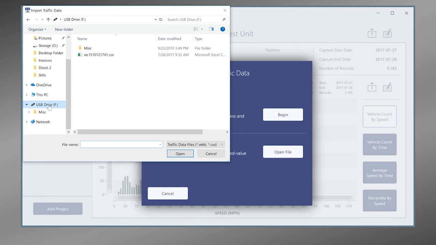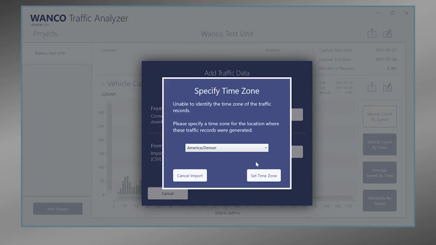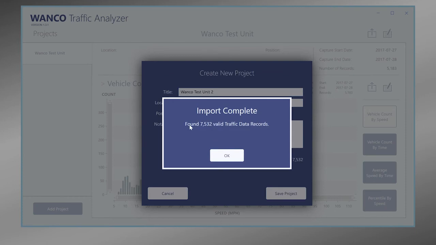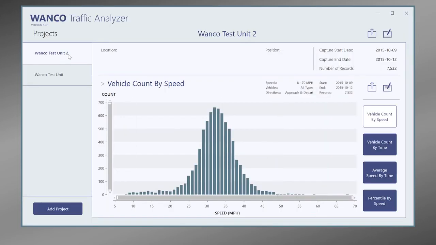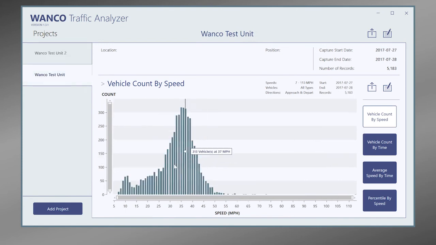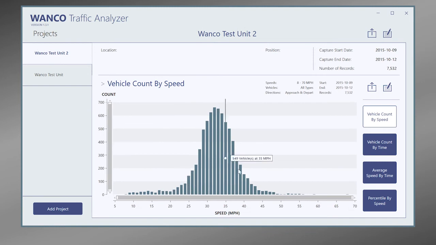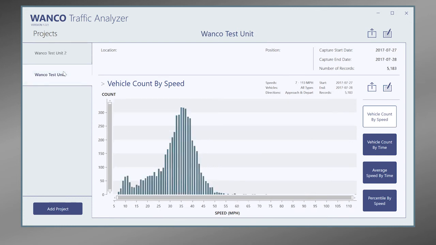I plugged the USB drive in my computer, and as you can see, the CSV file is right there, and that's what we want to select. Again, it'll ask for the time zone. We'll hit Set Time Zone, and then it'll populate with 7,500 records on that set of data. Save the project, and as you can see, it populates the field, and we have our Wanco Test Unit with one set of data, and the Wanco Test Unit 2 with another that was from the local file. Both of these came from different classifiers, which is why you see the number of records being different.